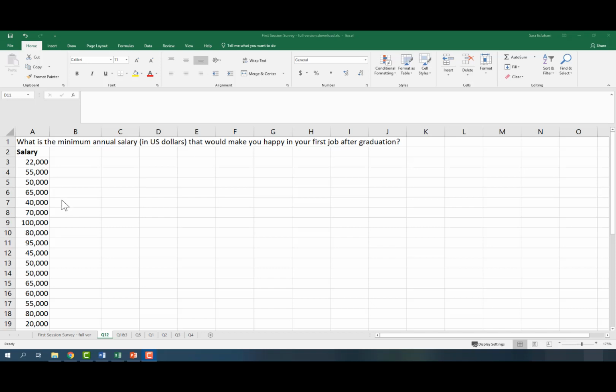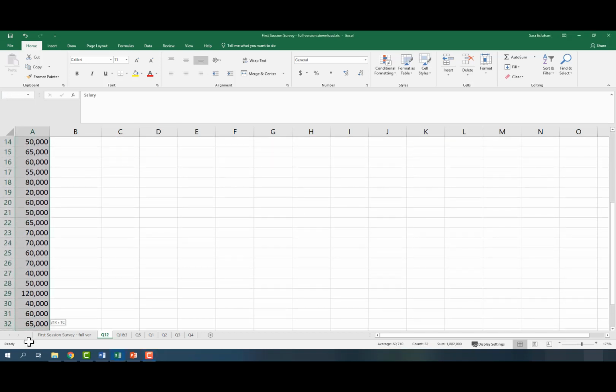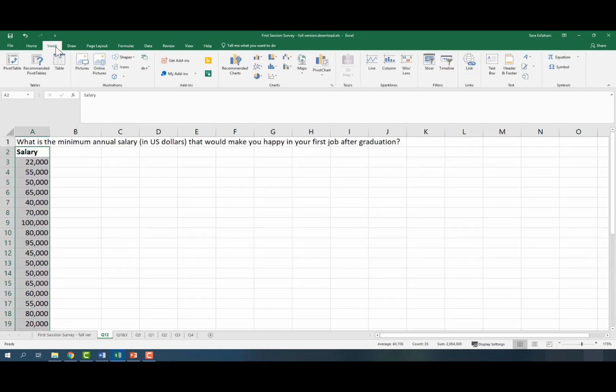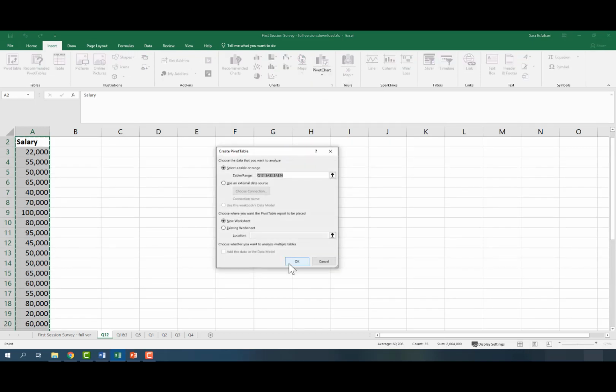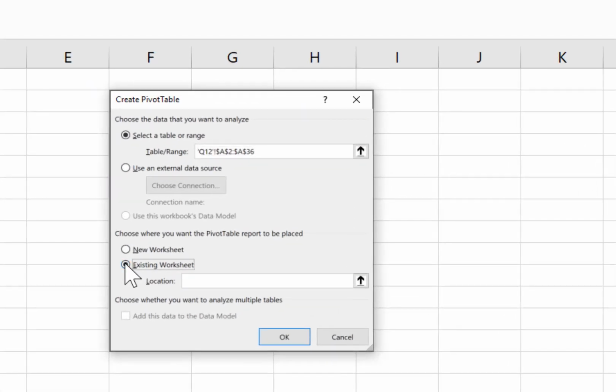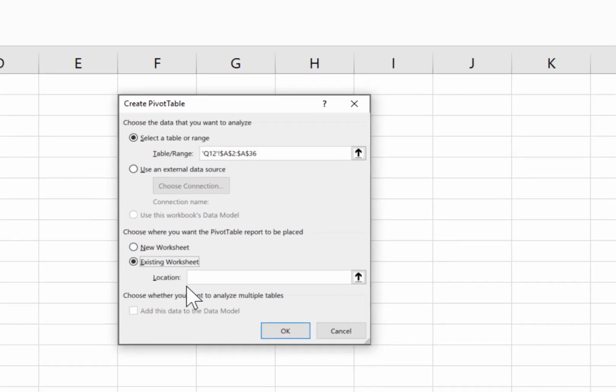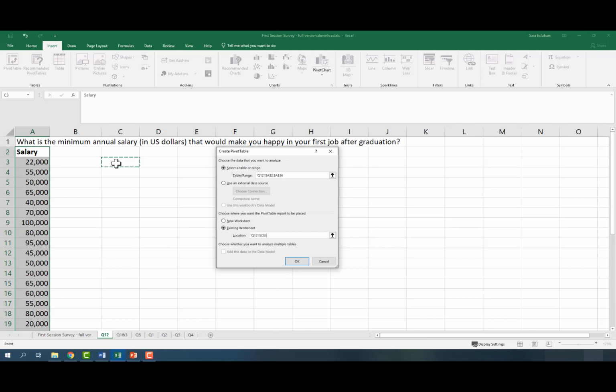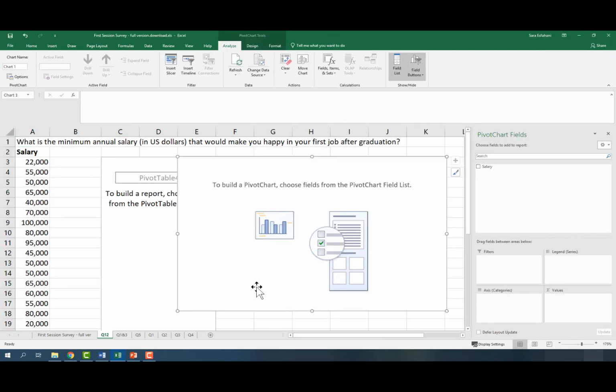So let's do that. We're going to select our data first. I have called this variable salary. And then we're going to go to insert and create a pivot table and a pivot chart. It knows where my data is because I've already selected it. I'm going to paste the results in the existing worksheet, and for the location I'm just going to pick one cell. I chose C3 and click OK.